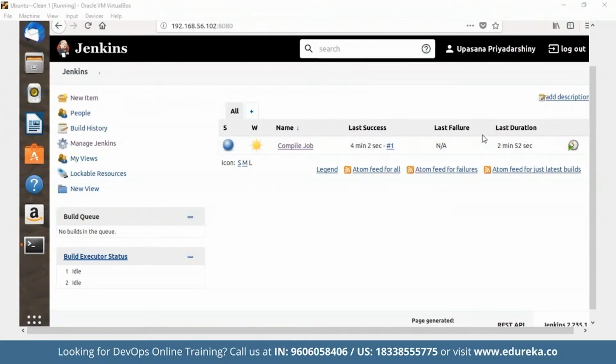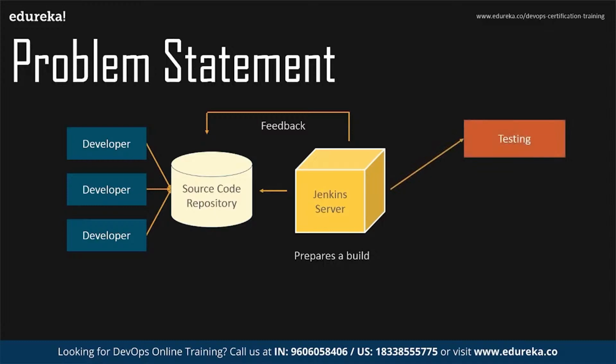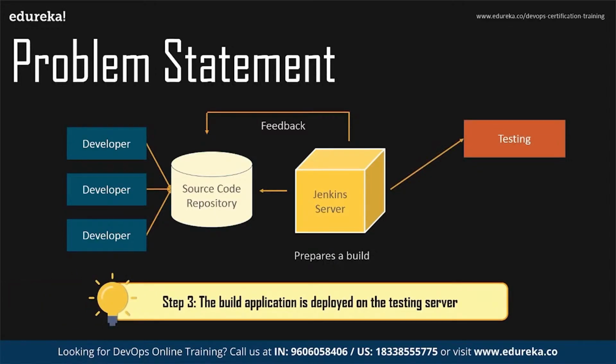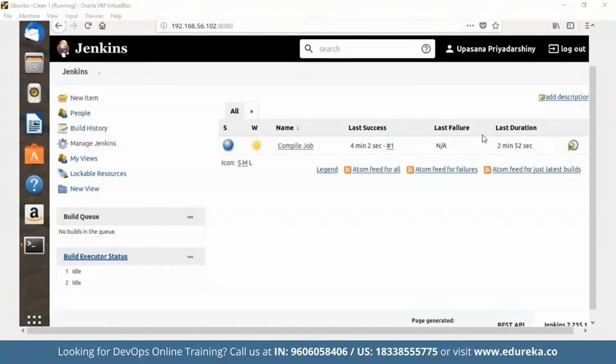Now that you have compiled the code, you need to test it. What Jenkins will do is deploy the code onto a test server for testing. At the same time, the developers will be notified of the test results as well. So let us execute this practically. I'll go back to my Ubuntu box and use the GitHub code. The test cases are already defined, so we are going to analyze those test cases with the help of Maven. I'm going to go back to my Ubuntu box and create another new job.